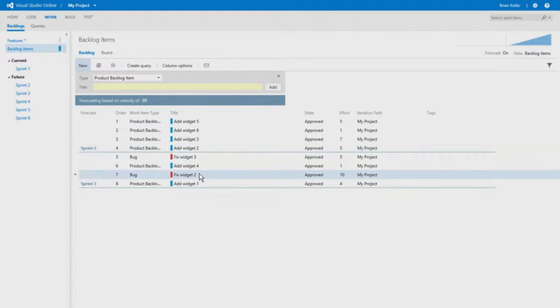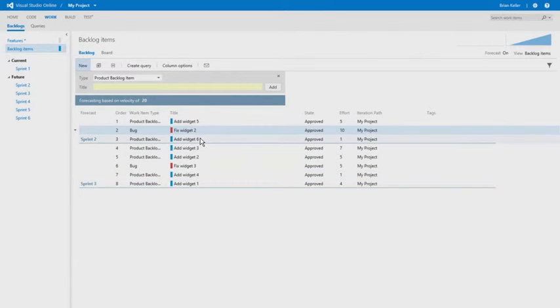And maybe fixing widget number 2 is actually really important, so we're going to drag that up to the top and see the impact that has on your forecasting. So this just allows you to take a finer-grained approach at prioritizing the backlog.